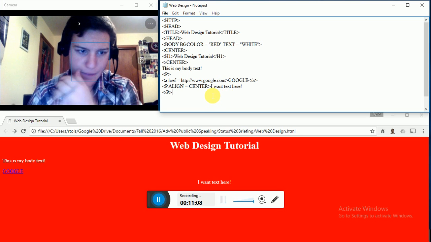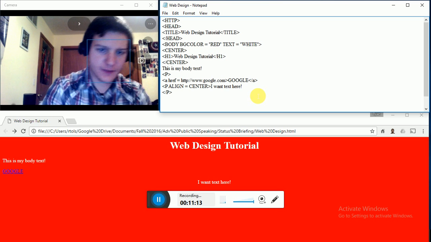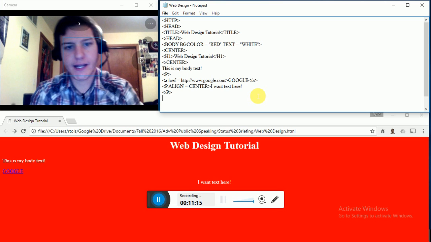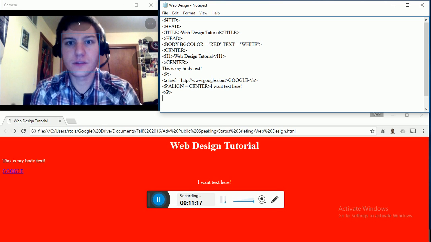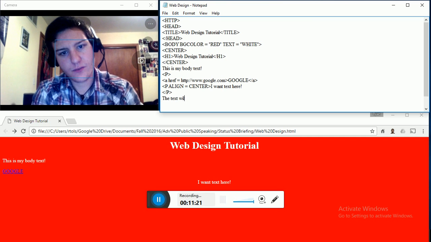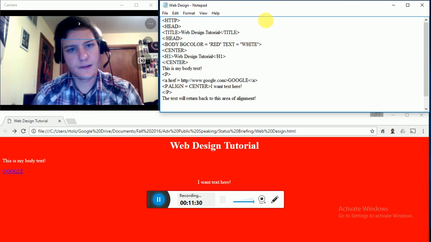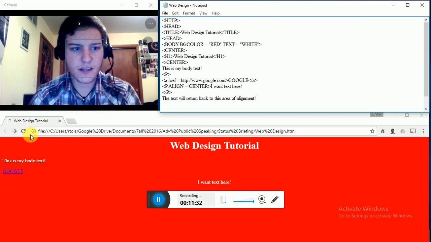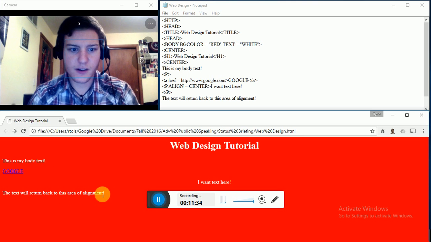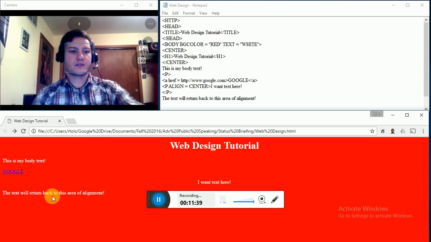And then after you end P, I'm just going to add some filler text to show you where the text goes after you've ended any alignment changes. The text will return back to this area of alignment. Save, refresh. It always goes back to the general alignment, so that would be to the left.